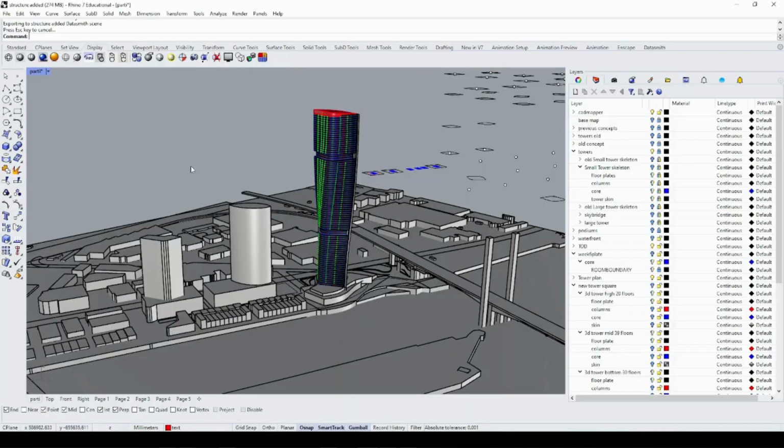Hey guys, my name is Corey and today I'm going to be showing you how to import a file from Rhino into Twinmotion. Twinmotion is a really good rendering software. I use it a lot for studio along with other things like Photoshop. But we'll just do Twinmotion for today.